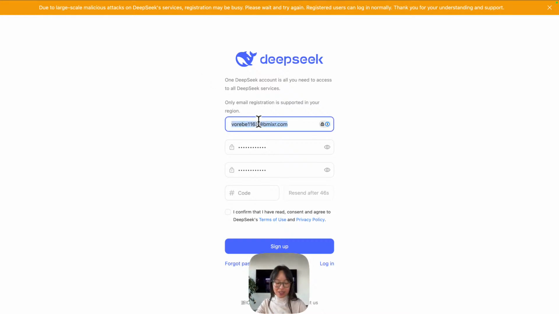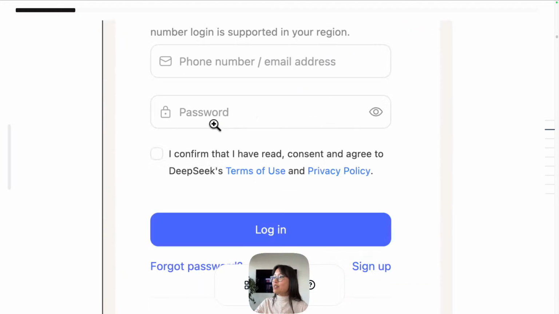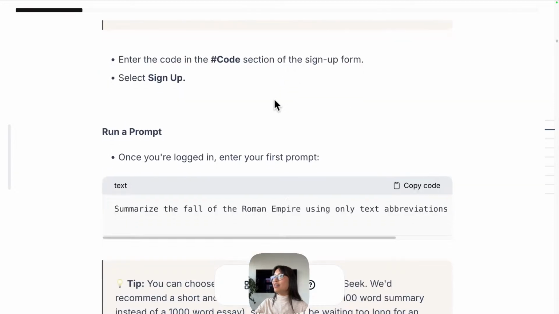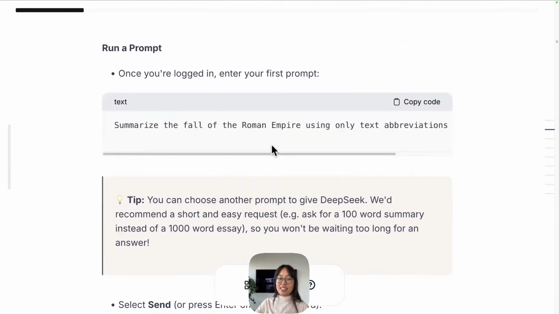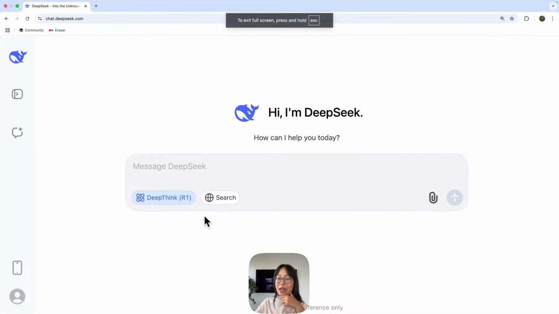In that case, I'll just use the default plan, which is to use my own email. And we'll let it register me. In the meantime, what you're going to see after you register is you'll be able to get a code sent to your inbox, and then you can start running a prompt the moment you're logged in. I noticed that it might take a bit of time for the code to be sent to my inbox again, so I'm going to skip us ahead and open up DeepSeek in front of us so we can use it together right away.